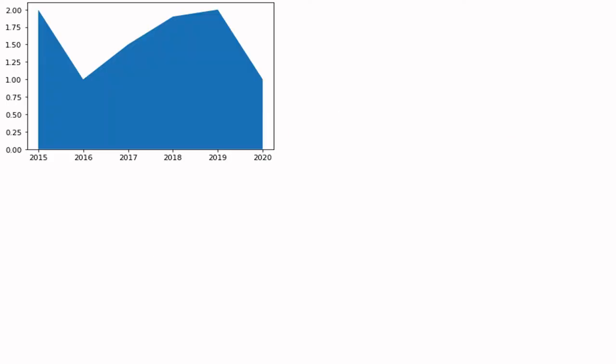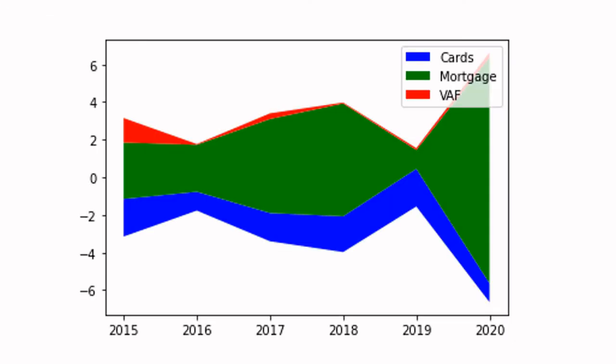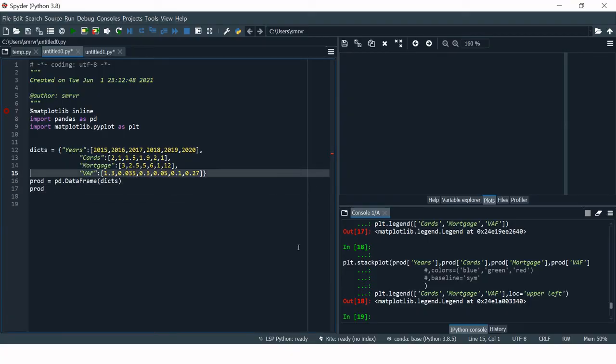We will start with how to create a basic area chart or a stack plot in Python using Matplotlib, and then we will add some advancement to it, like changing the color, using multiple variables, adding legends, etc. We will also see how to use the baselines in area chart or stack plot. Let's go to the Python IDE and see how to do this.